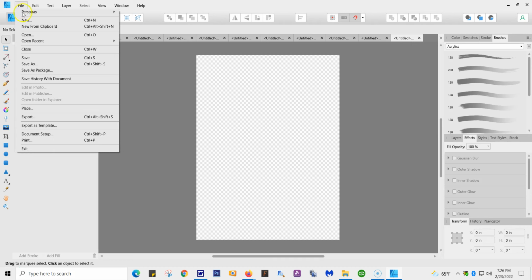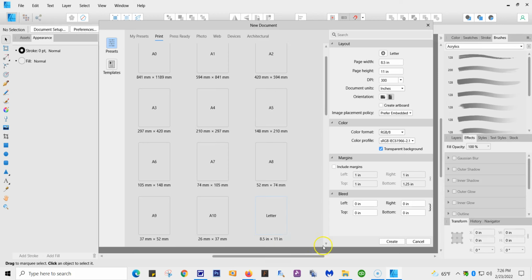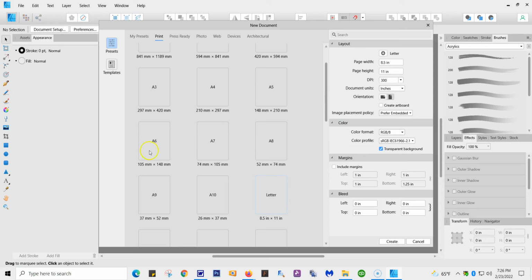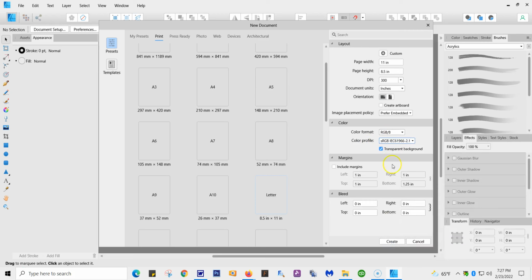We're going to go to File, then New, and I'm going to pick Letter. There are various options you can print or use as a template. So I pick Letter, and I'm going to do it as though we're doing a tumbler. Alright. We want to keep it at 300 dpi in inches. RGB/8. The color profile is going to be this.